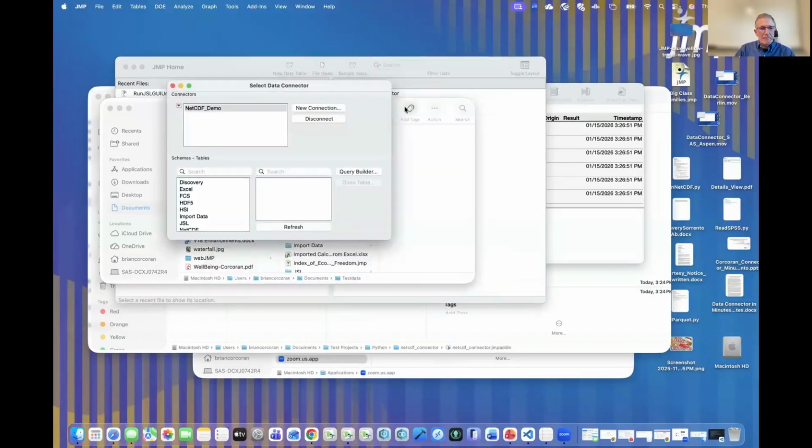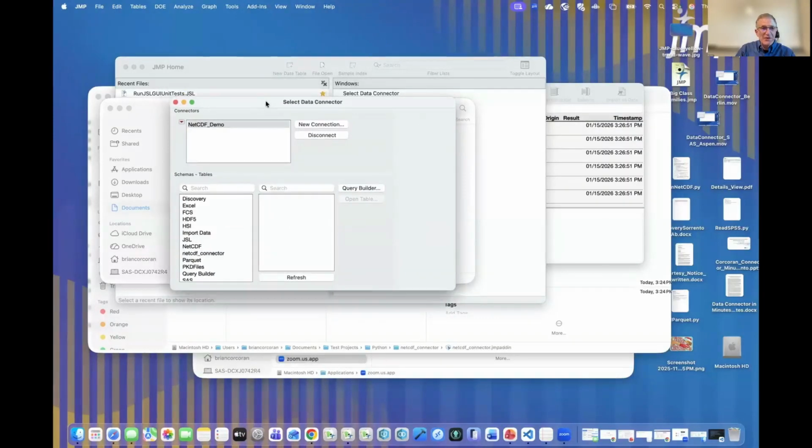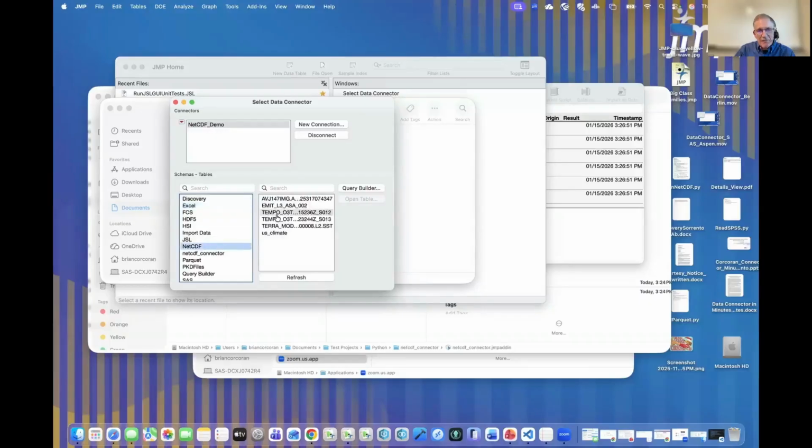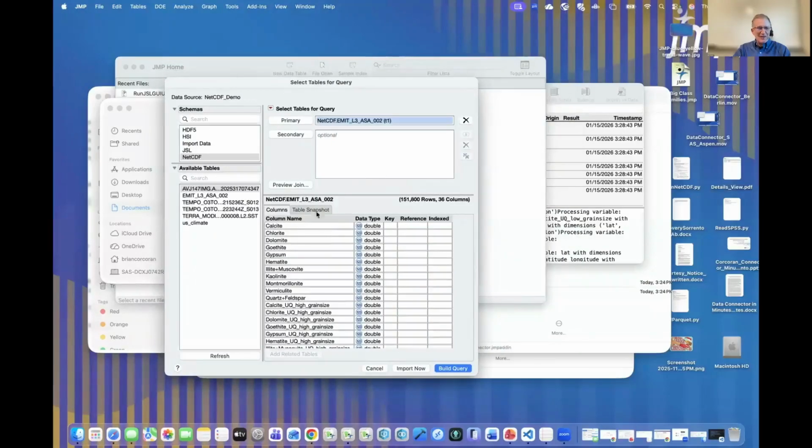Now I'll just connect. All right. And so this is the same query builder interface you would get with any connector within JMP. If I look in Excel, there's nothing here because I'm filtering on .nc. If I look at netcdf, well, there's some data. Let's go ahead and open this one in Query Builder. All right, this is our standard Query Builder interface. I can't remember exactly what kind of data this is. I think this is mineralogical studies from planetary data, but let's go ahead and build a query with that.